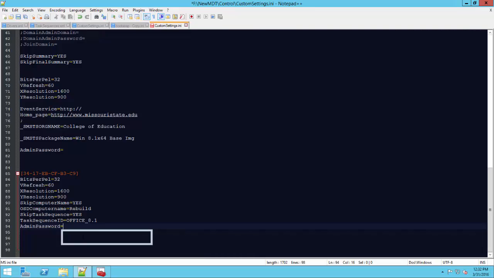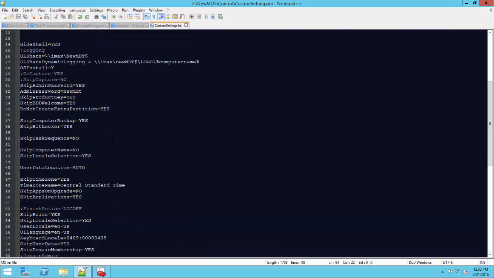We'll call it new MDT, all lowercase, just for the sake of this tutorial. Not very secure, but again, just for the tutorial. So since we made some changes so far, let's go ahead and save so we don't lose our progress. I'm going to scroll back up to where we were.